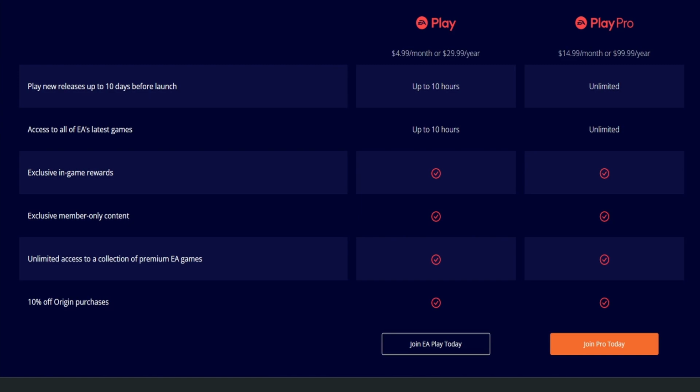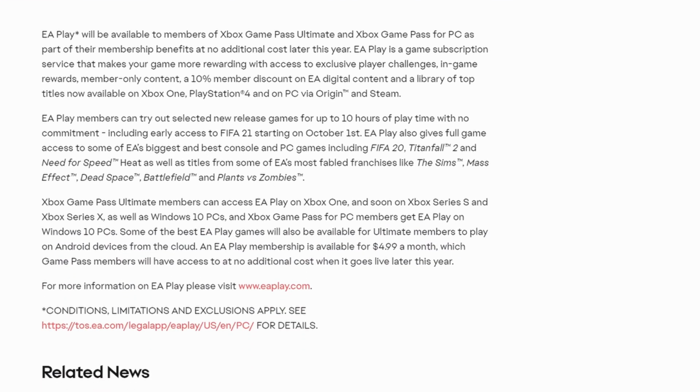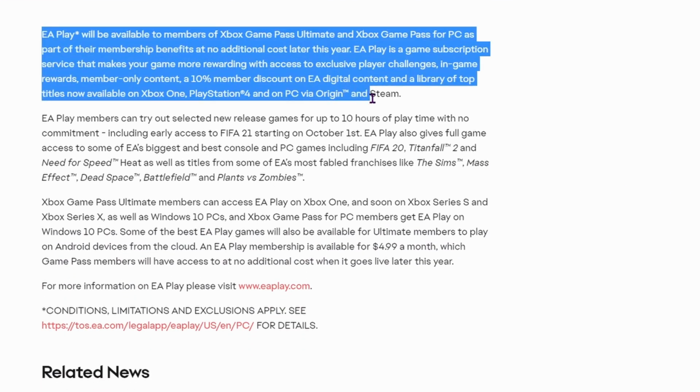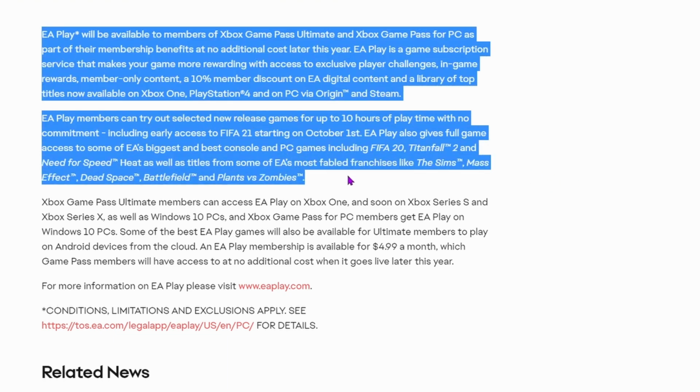Speaking of Xbox Game Pass, on March 18th, 2021, EA Play became included in your Xbox Game Pass subscription. Keep in mind, this isn't the Pro version, but it's still an insane deal. It kind of negates any reason to buy EA Play Pro over Game Pass. So if you aren't a huge fan of EA games, then EA Play Pro is kind of a waste of time.